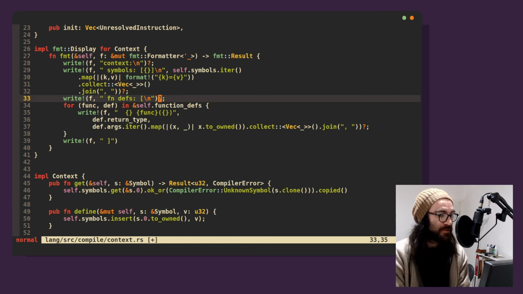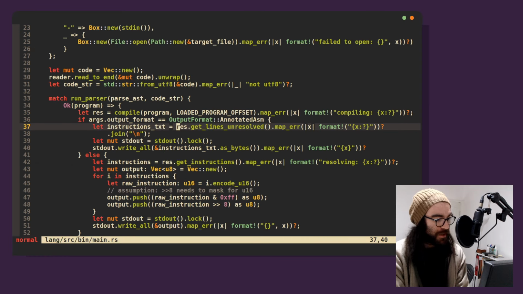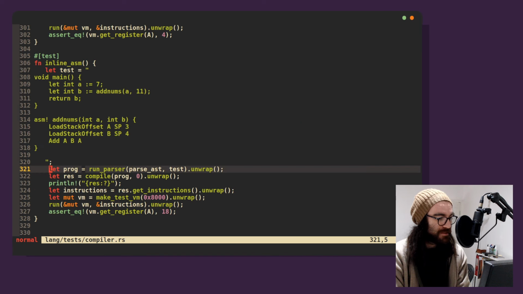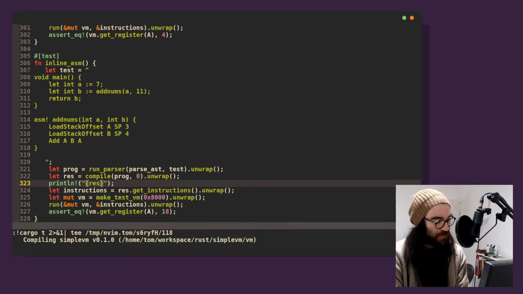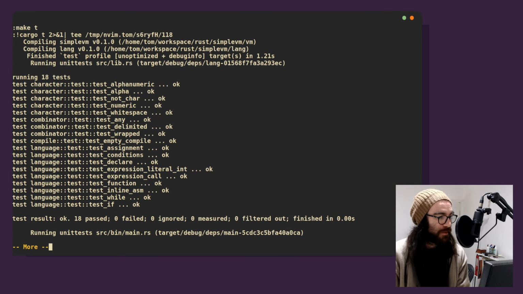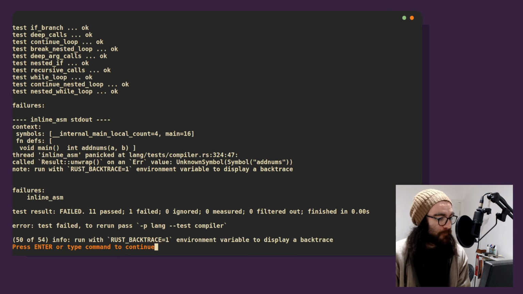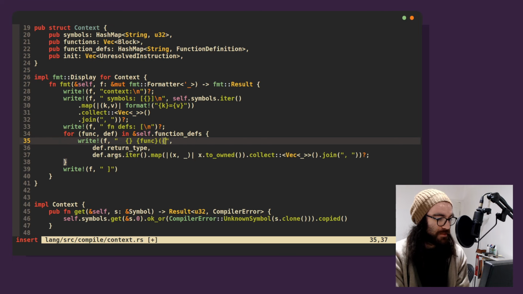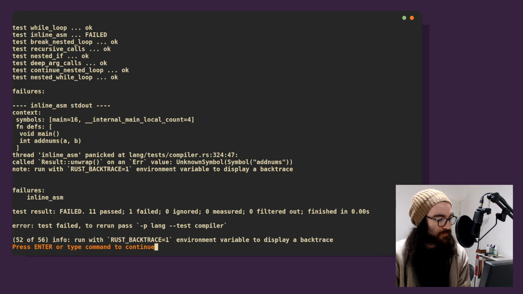Result must be used. We just put a question mark here. Now we've got this. Now when I go back into my tests, I can just print out the context in a human readable way. Symbols. Cool, this looks a little better. Main. Except I want new lines in between these things. That's a lot better. That's a lot better.